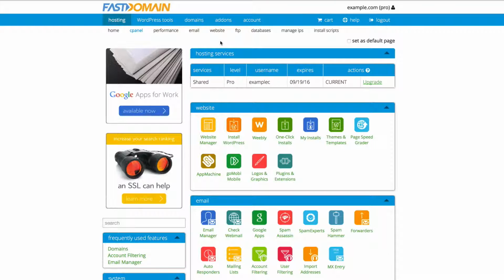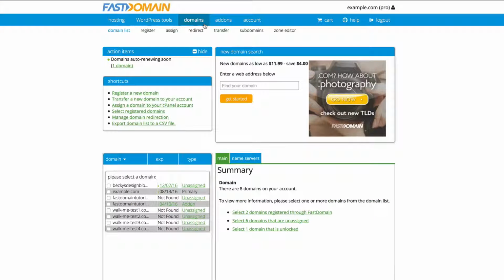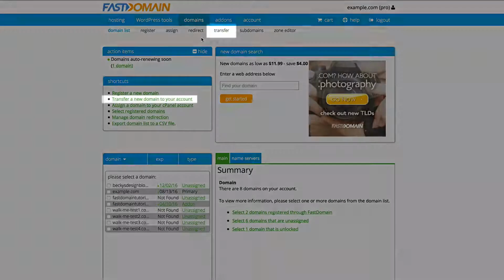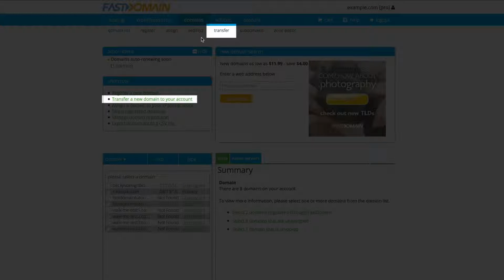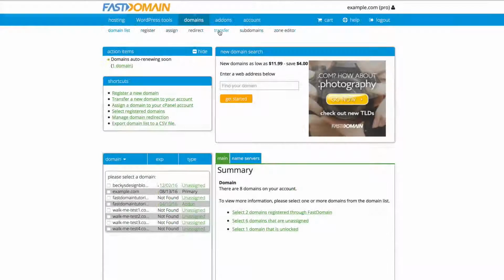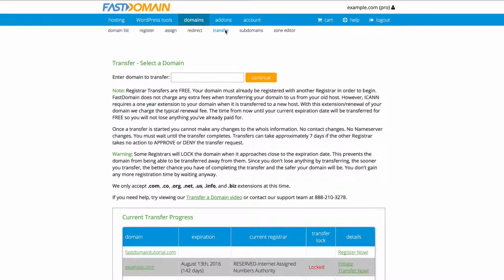First, log into your Fastdomain control panel. Go to your Domains Manager by clicking the Domains tab at the top of your screen. There are 2 ways to get to the transfer page. I'm going to click on the transfer link in the submenu, but you can also go down to Shortcuts and click Transfer a new domain to your account. Either link will take you here, where you'll enter the domain you want to transfer to your account.